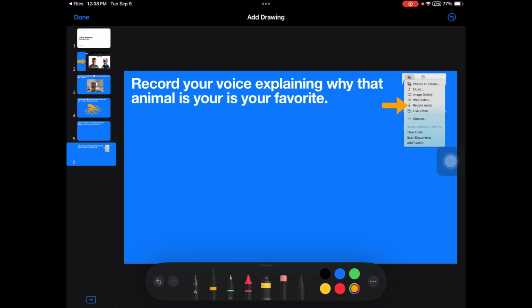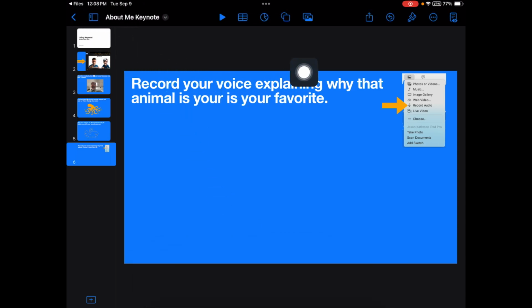And my octopus, he's so happy. And now I can record my voice. So Mr. Kathman has the instructions for you here, but I know how to do that. So here's what I'm going to do. I'm still in my drawing tools. To get rid of that, I'm going to go up and hit done. That means I'm done drawing. And now I'm going to record my voice. So I'm going to go back to the landscape option.